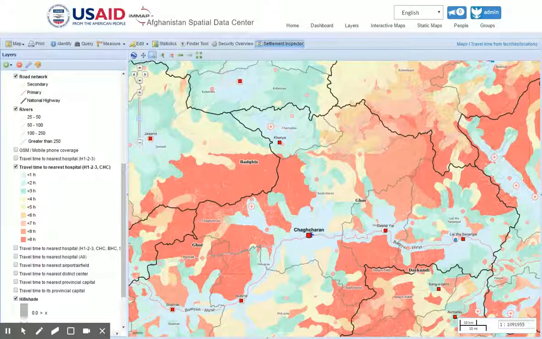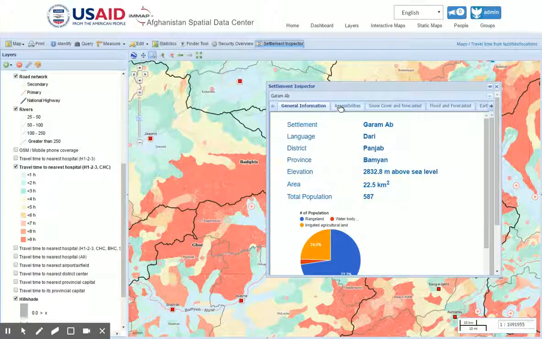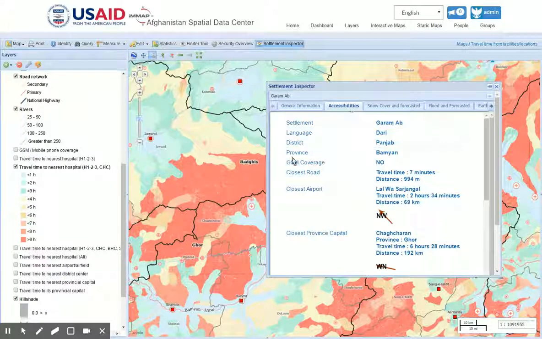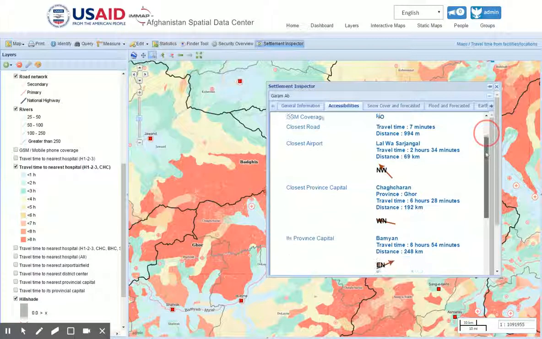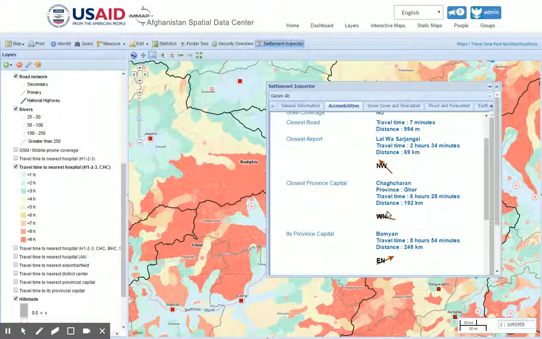The accessibility data can also be found using the Settlement Inspector under the Accessibility tab. And here, as mentioned in one of the previous videos, you can also see the GSM coverage for this specific village. Here you can see that its provincial capital and its nearest provincial capital are not the same. Most of the time, these will be identical.